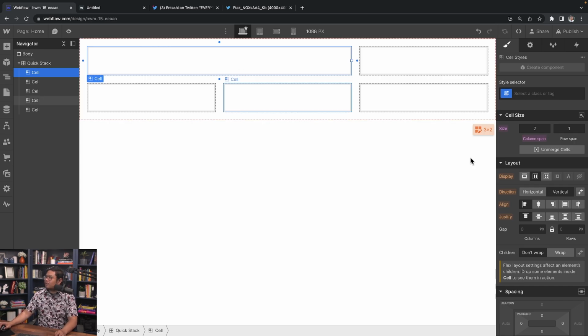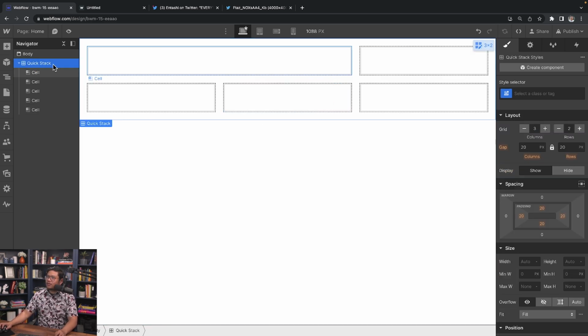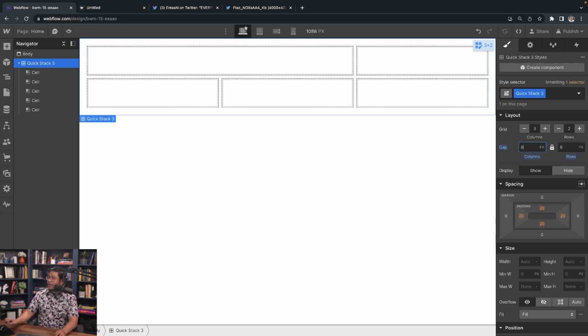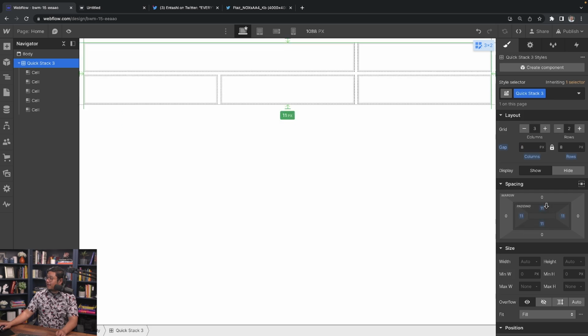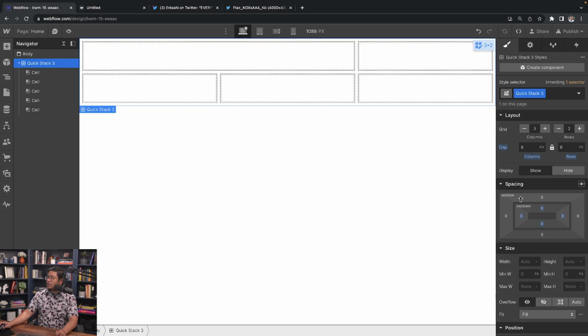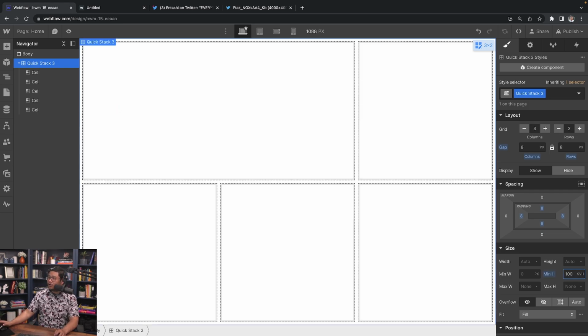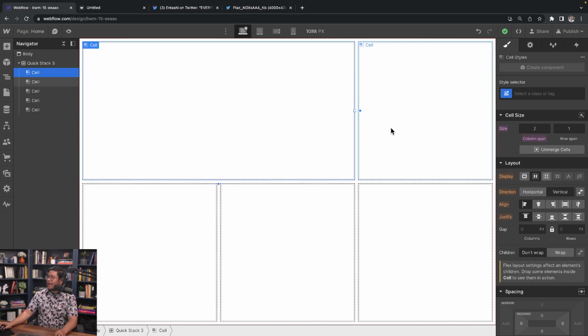It spanned 2 columns. And let's make sure, I'm going to go back to this quick stack. Make sure that my gap is set to 8 and my padding is set to 8. Cool. And lastly, minimum height 100 SVH. Cool. We're done, and each cell already has Flexbox applied to it. Flexbox vertical. So we're ready to go. Much easier.